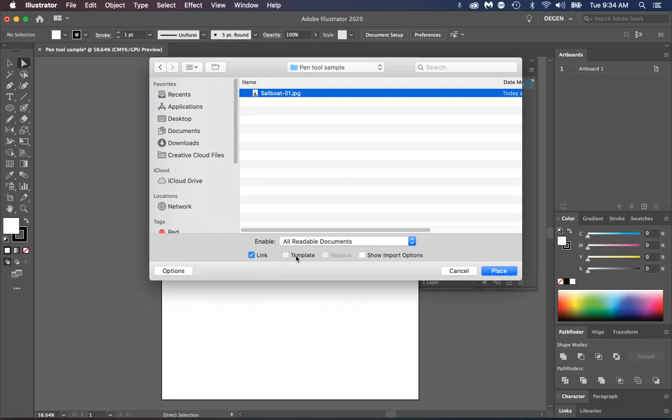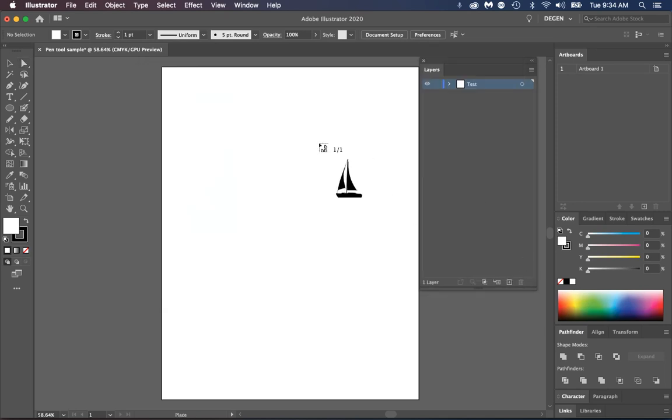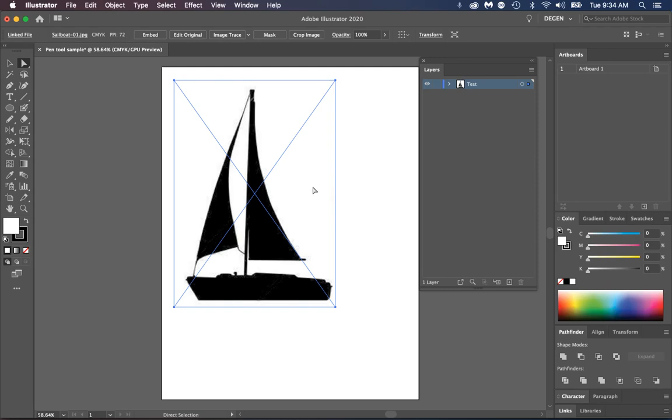Now you can click on the template and it will automatically place this file onto a template. But let's not just do that, because I want to demonstrate how you can do a template file manually. So I'm going to uncheck template. Select it, hit place. Now it can place it in two different formats. If I just click and let go, it'll place it at actual size.